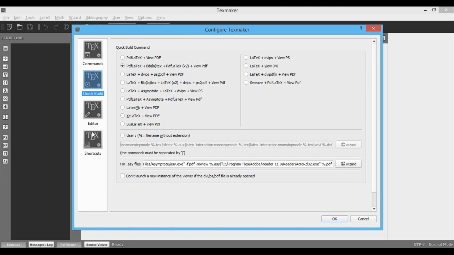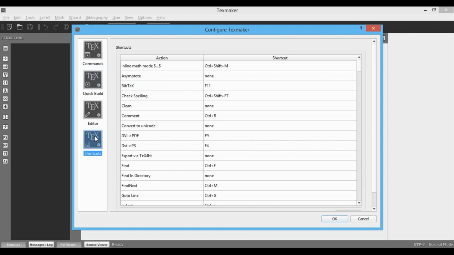Now if you go to the Shortcuts menu down here, there are three that I want to change, mainly because I'm used to using certain MATLAB shortcuts. The first one that I want to change is Comment, and I'm going to make that Control R. The second one that I want to do is the Quick Build, and that'll be F5. And then the last one is Uncomment, and I'll make that Control T.